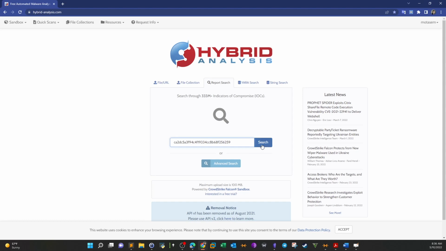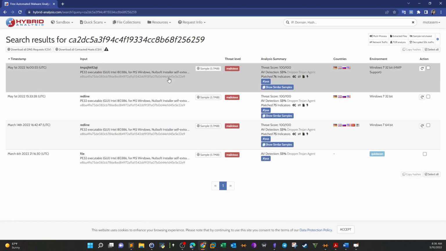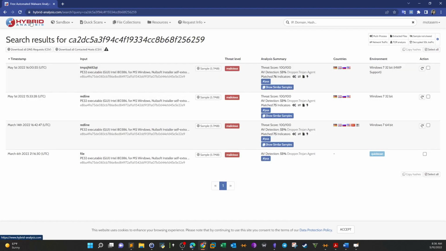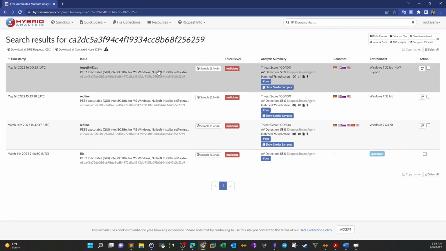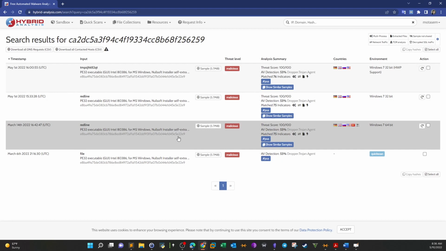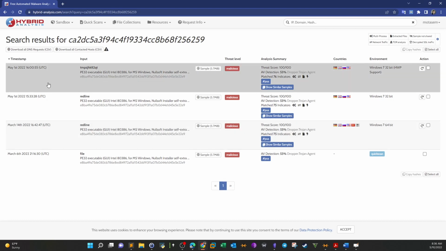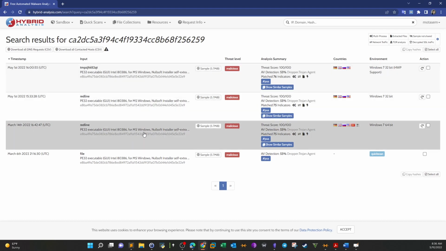Let's say you have this hash. We're going to click on search, and Hybrid Analysis will run a quick search on its database. If people have submitted this sample before, it will give you the number of times and the list of reports created. As you can see, they are ordered descending by date. So let's take a look at this one.